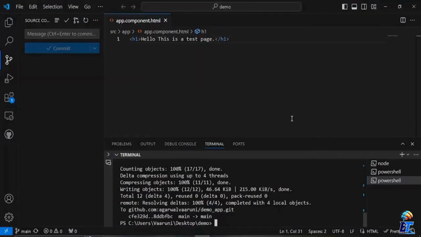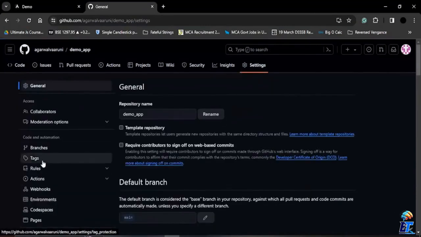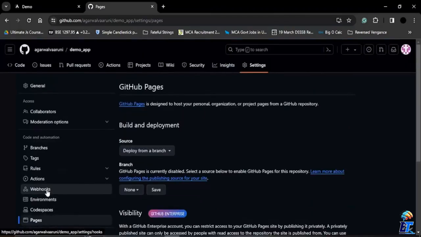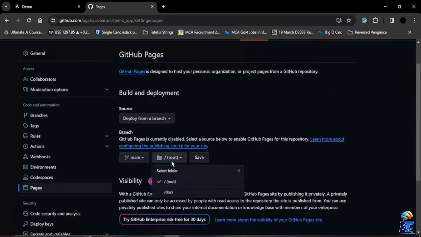Now once you have seen the changes in your profile, what you need to do is come back to your demo app repository, go to settings again, and here again there is this pages option. So once it asks you for source, you just select deploy from a branch. In the branch, select your branch name, which is main, and instead of the root folder, just select the docs folder and click on save.